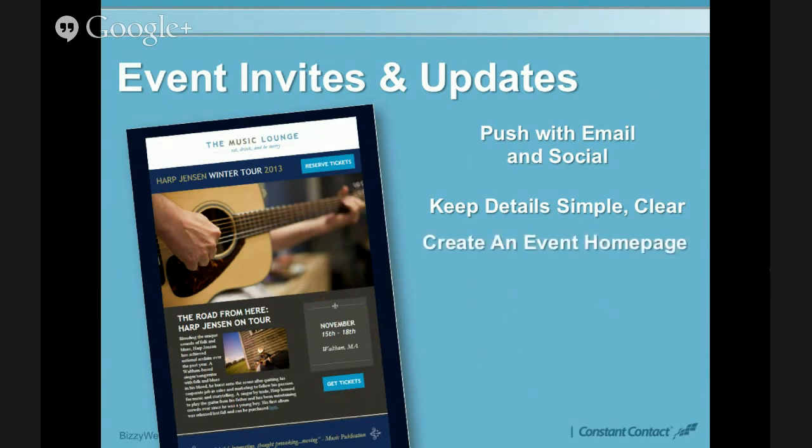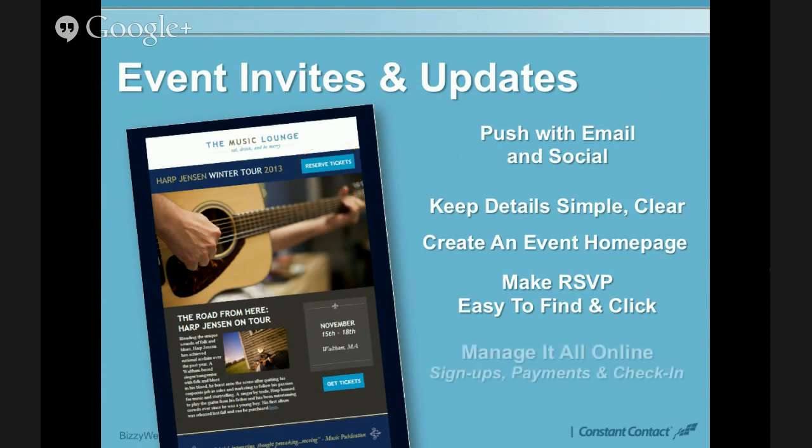You can create an event homepage right through Constant Contact or other worthwhile tools. And the key is to make your RSVP easy to find and easy to click. This page has a big circle where it says reserve tickets, and make sure that you have that link, that button right up at the top, so that people can just get right in. If they already know that you're doing the event, make it as simple as possible for them to take that next step. Finally, you can manage this all online, and you can do signups, payments, and check-ins with all of these.